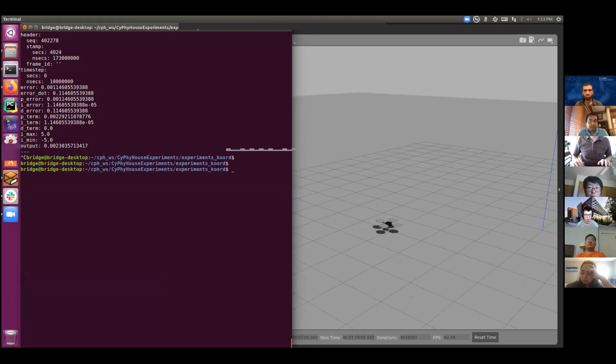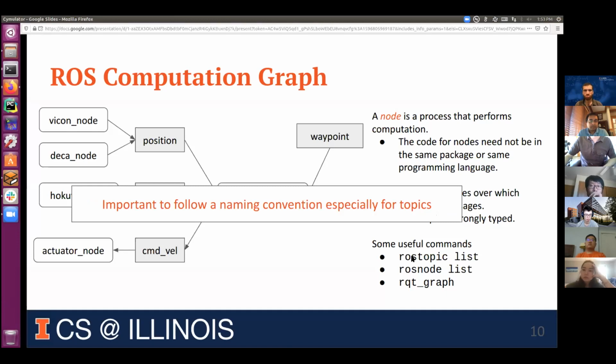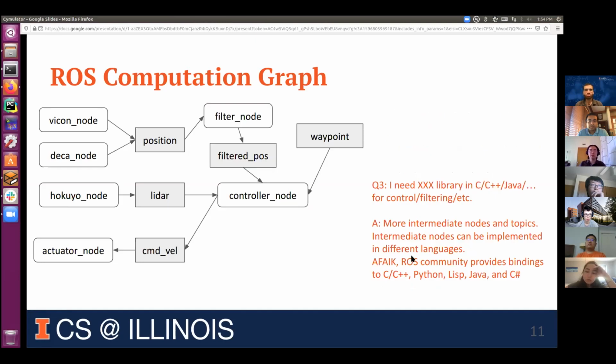So there are all these subcommands, all these useful command line tools to help you figure out if you are publishing or subscribing to the correct topics. And it is very important to follow a naming convention if you are designing ROS packages. It's emphasized in all the ROS tutorials. Okay, so kind of slow.